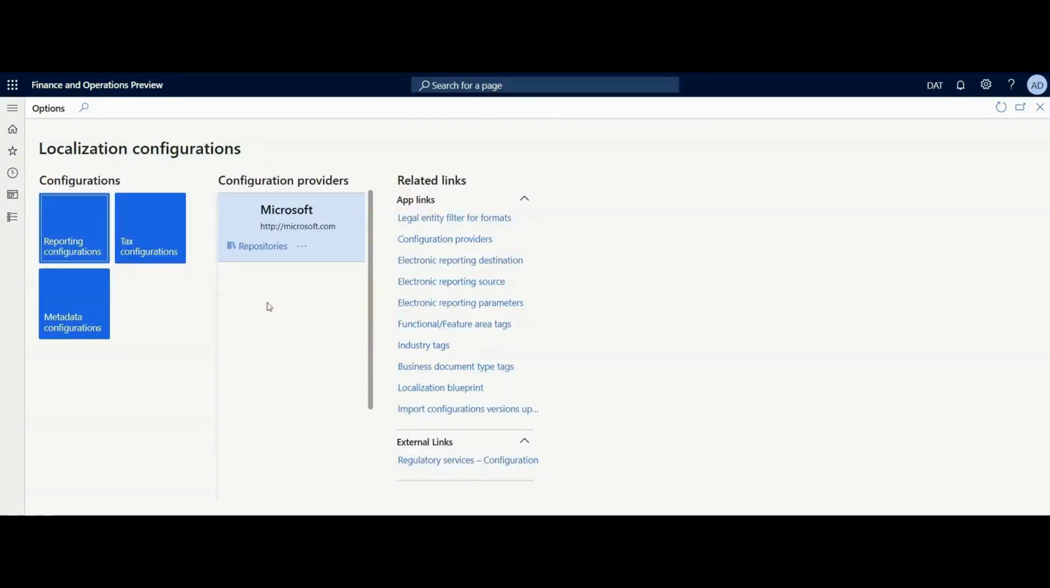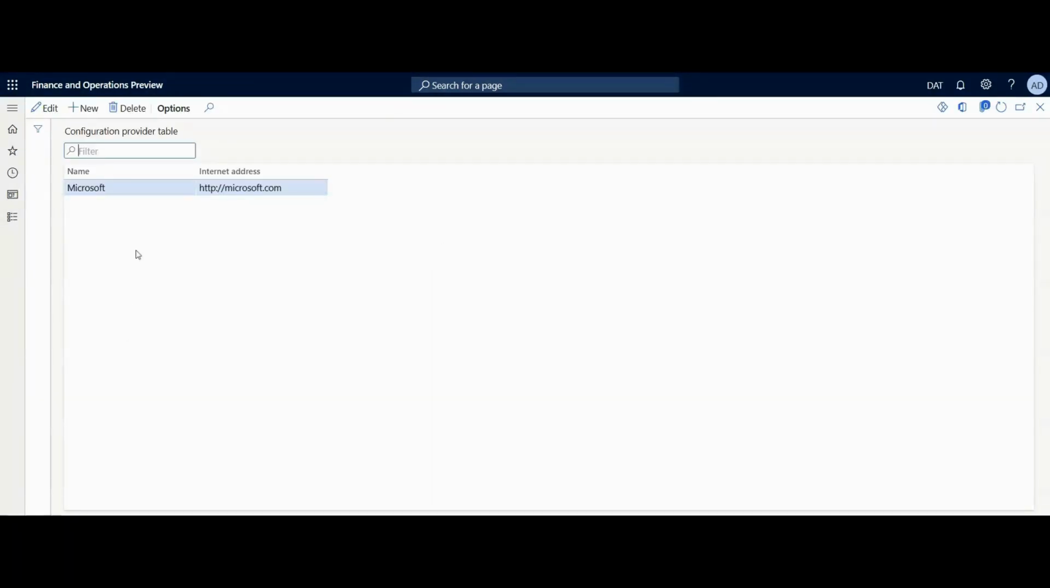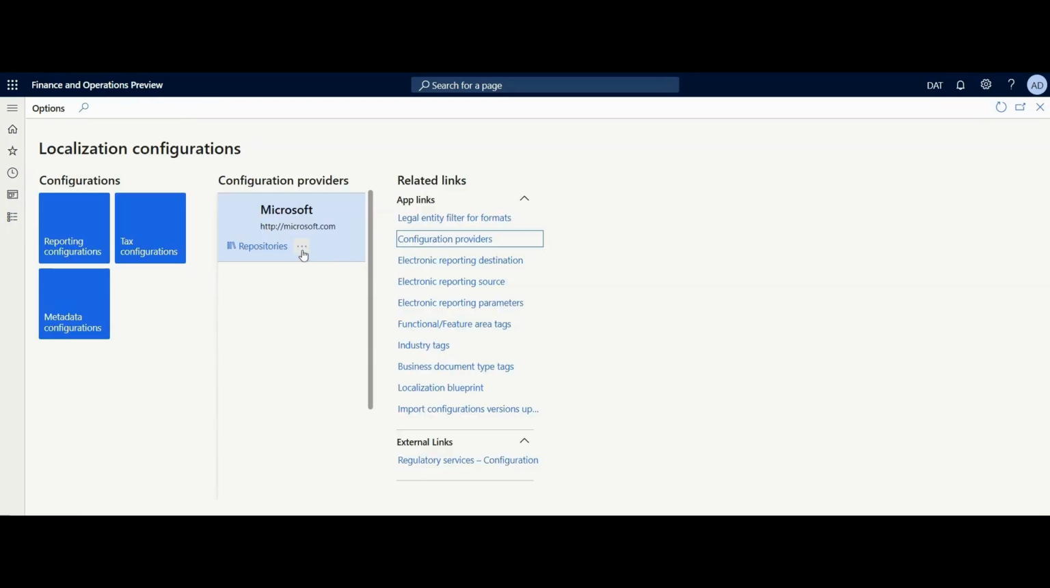How can we create a configuration provider? Under the related links, click on the configuration provider link. Once you click on it, you will see the list of all configurations. Here you can see that by default Microsoft provides this configuration, but we cannot use this one because we cannot set it as active, as this button is disabled. So we have to create our own configuration.